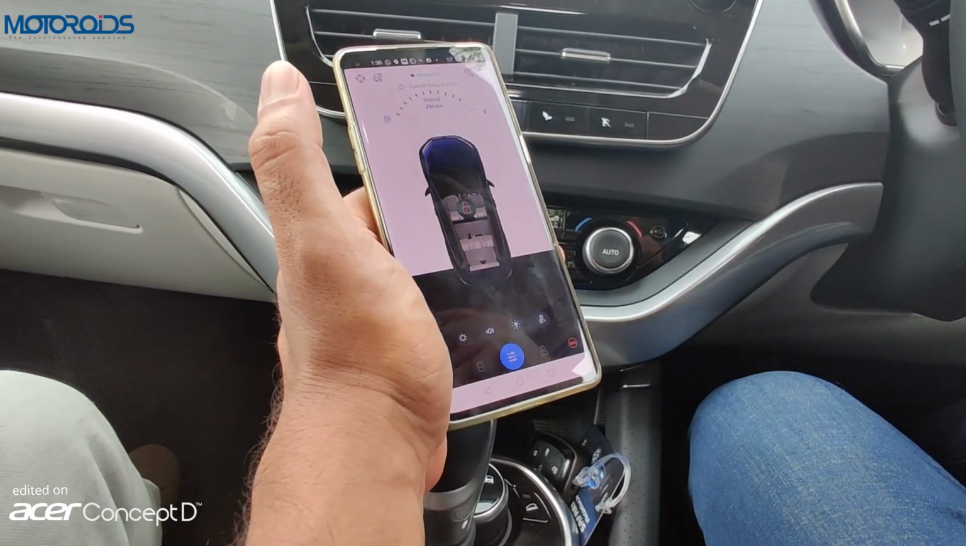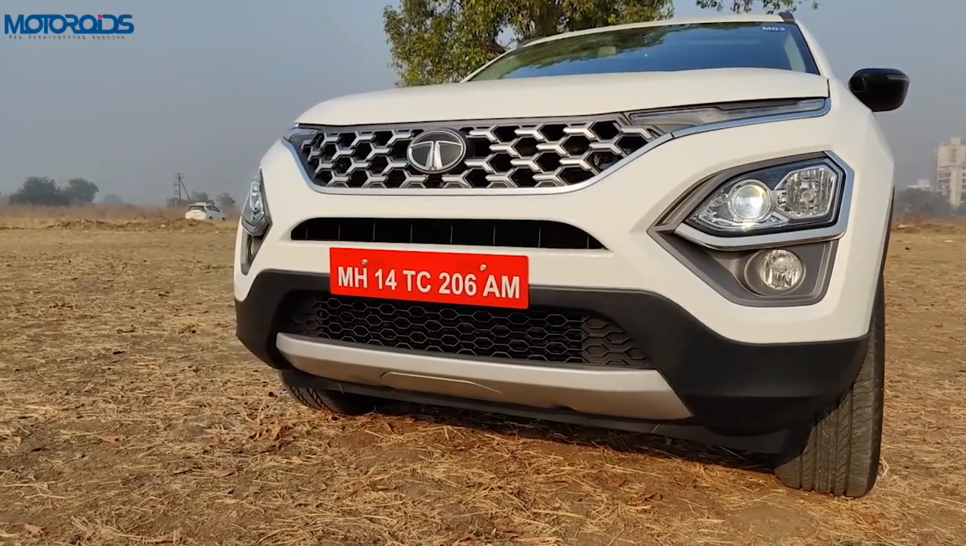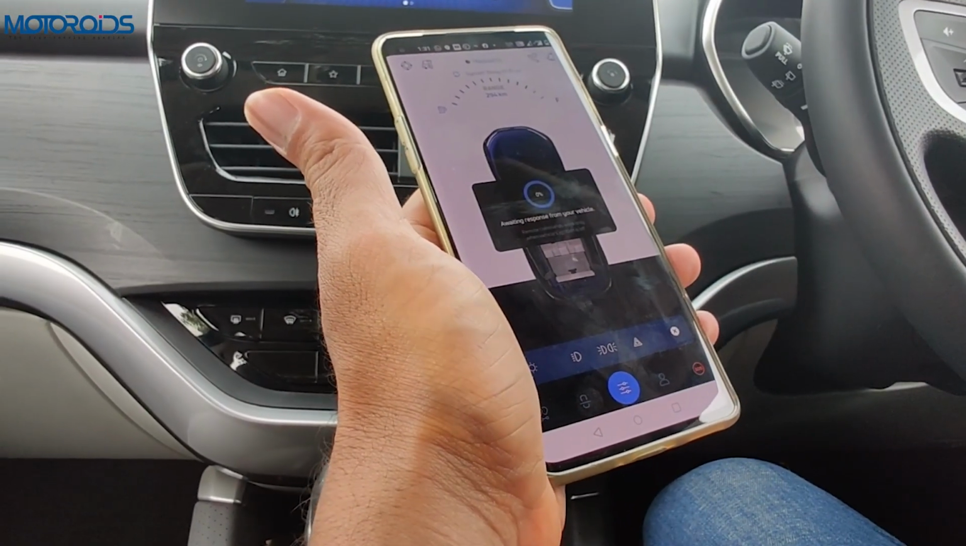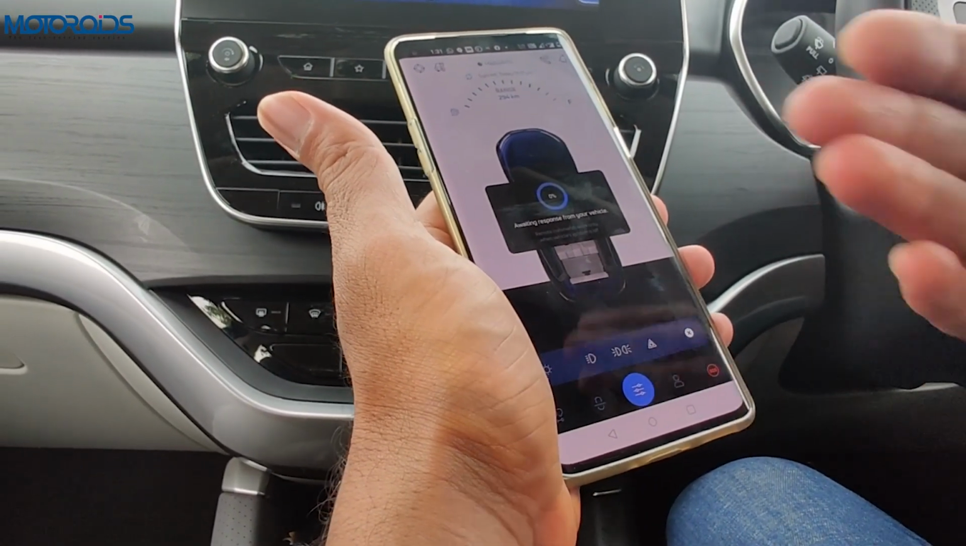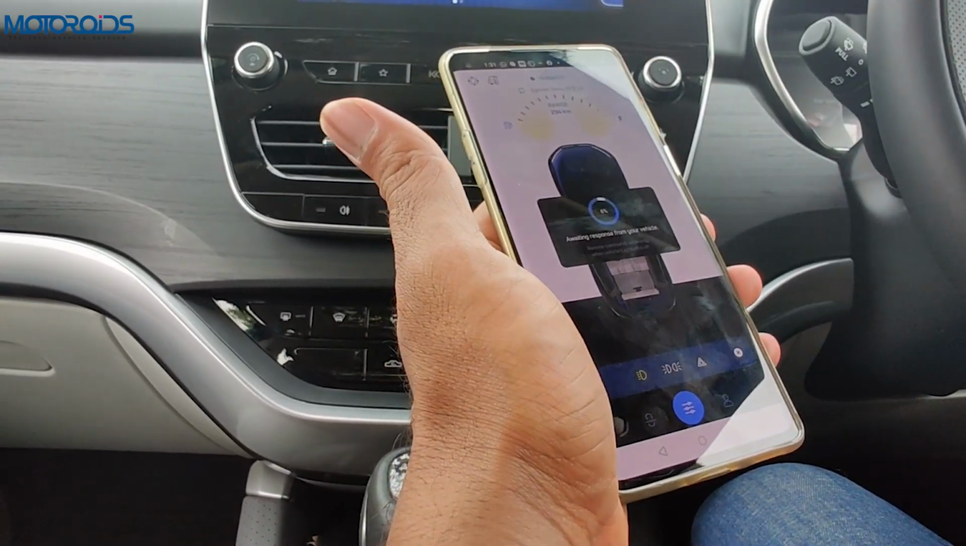Let's move on to the next icon, and from here I can either turn on the lights or blow the horn. Alright, so let me start off by turning the lights of the vehicle on, and this is the button for that. Let me just press it.